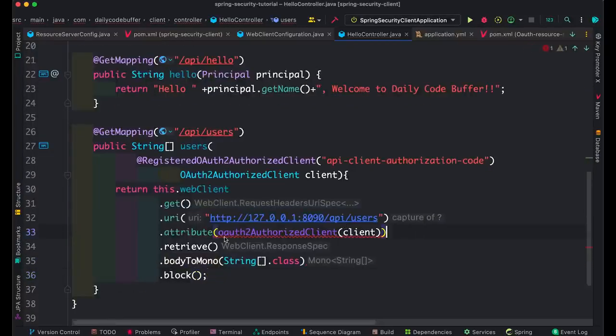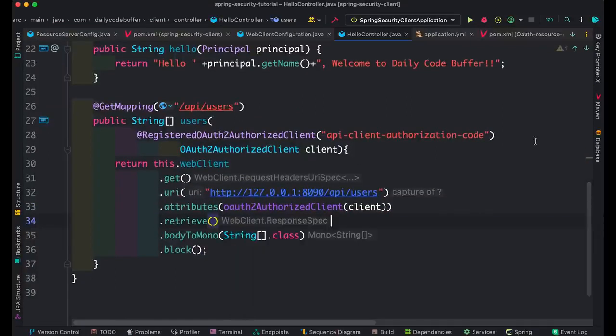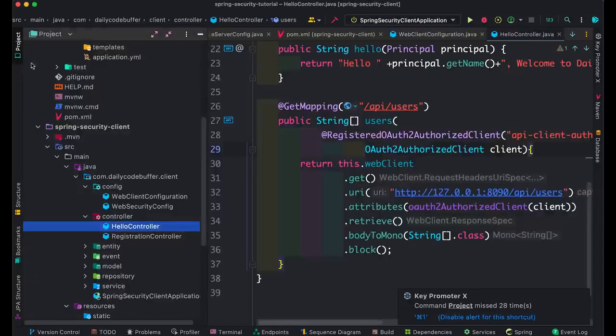The error I'm getting is because of the attributes. It should be attributes. It's a simple thing. Now this particular method is ready. It is trying to get the data from the resource server that we have defined, and after authorizing, I am getting the data. So now let's start the server.